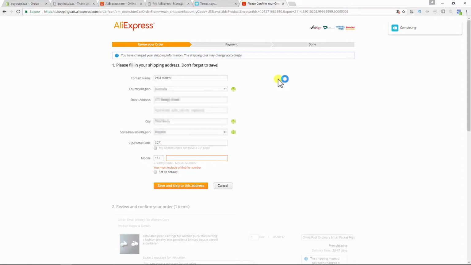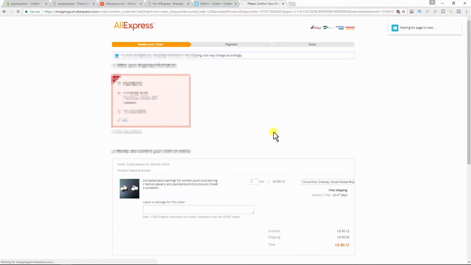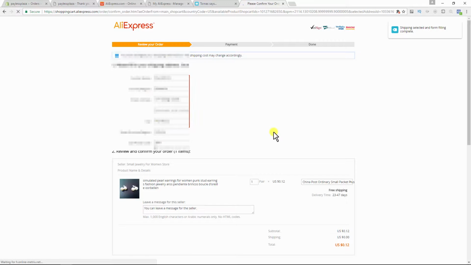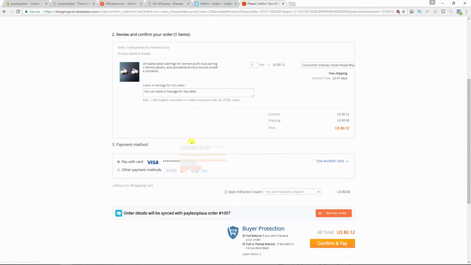The only thing it hasn't done is filled in my phone number, so I'll just quickly do that. That's okay. I probably didn't do it properly on the other page. But save and ship to this address. I click that. And it's asking me to review it. And we'll assume that everything's fine. I've got a payment method already set up.